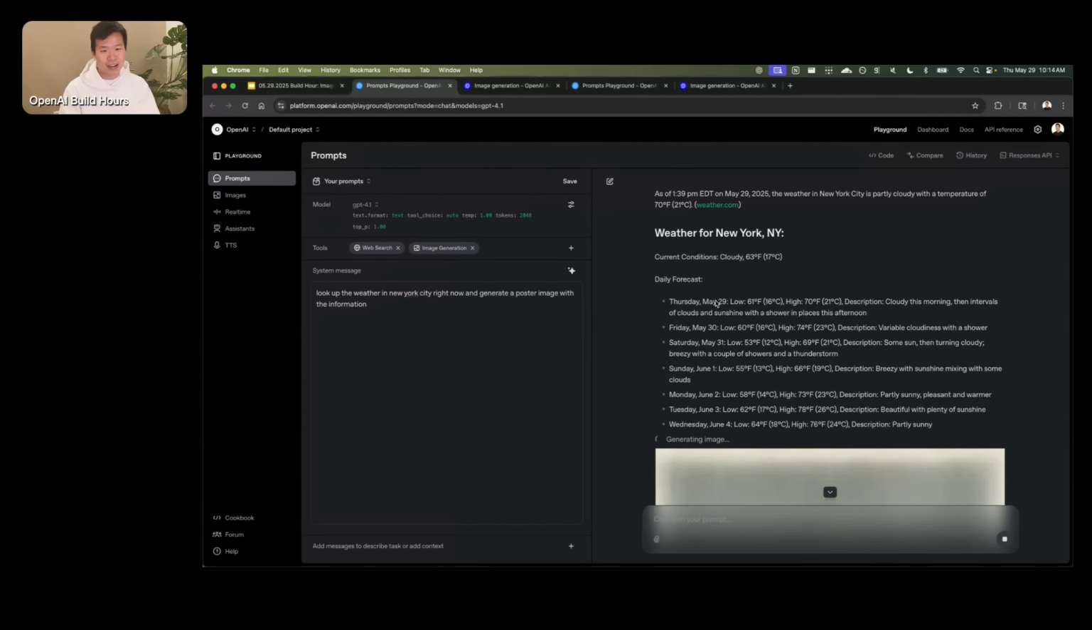The weather, as we can see here, today is May the 29th, low 61 degrees Fahrenheit, high 70 degrees Fahrenheit. Cloudy in the morning, then intervals of clouds and sunshine with showers in the afternoon. And as you can see here, we have the image gen tool starting to generate and stream in this response with up-to-date information directly. All of this is available directly out of the API itself, and you do not have to define your custom functions to implement this. All of this is available out of the box.